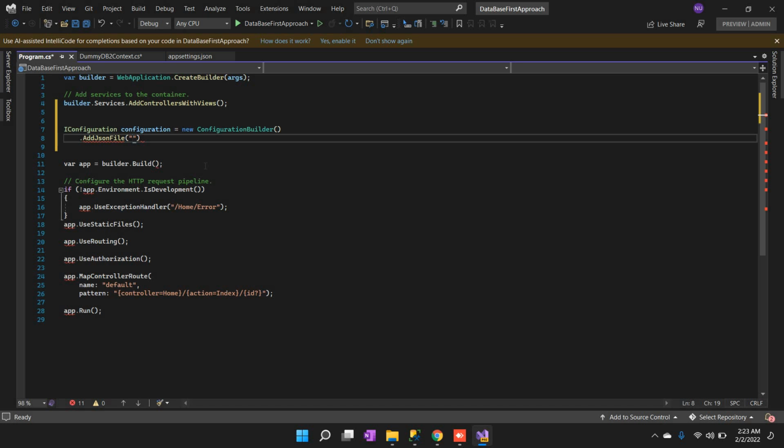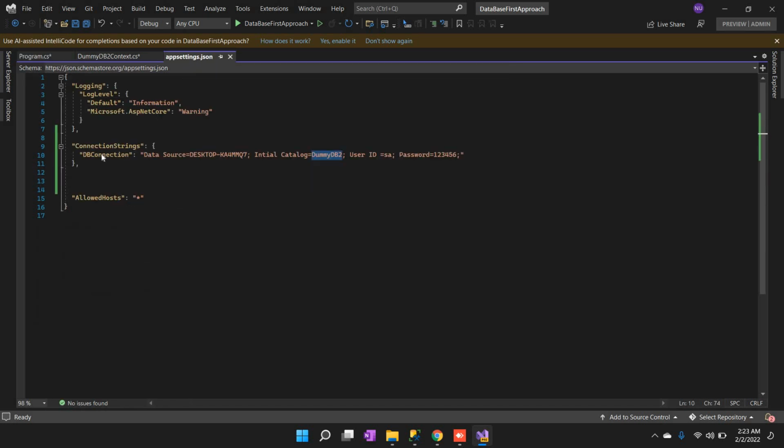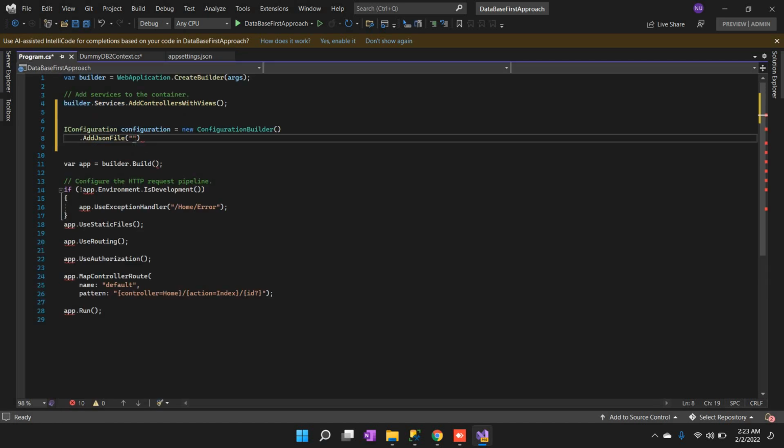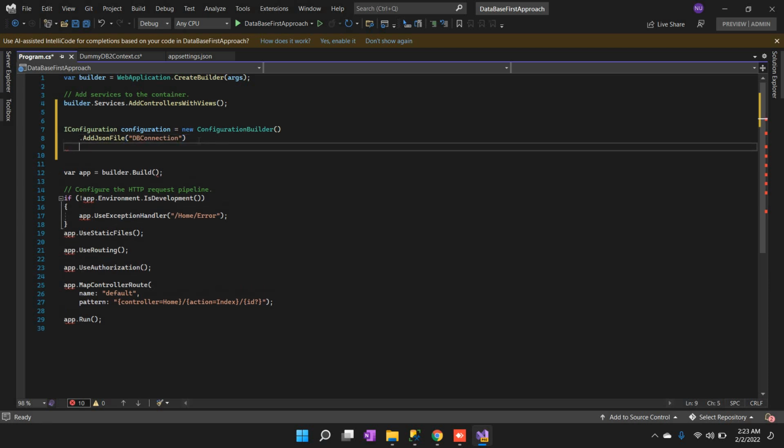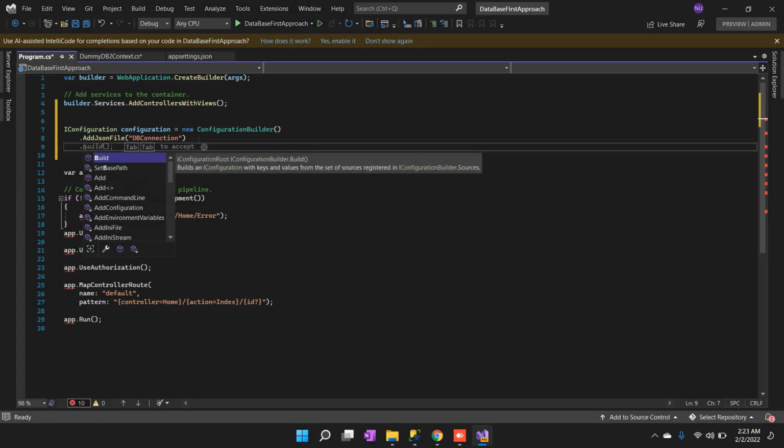Now here, guys, I have to add the connection string name. Go to the appsettings. My connection string name was DBConnection, so just put here your connection string name. Okay, and then press enter, dot build, yes.